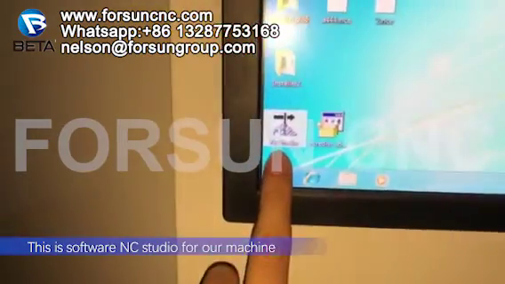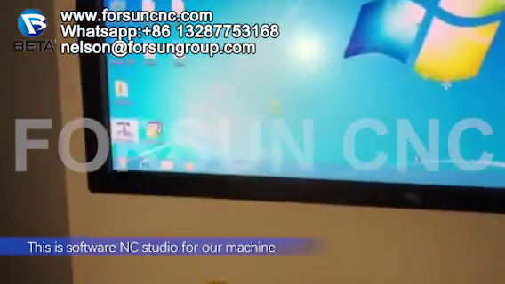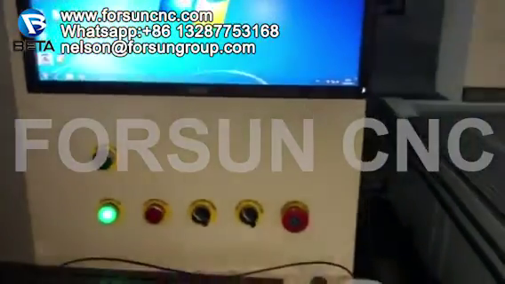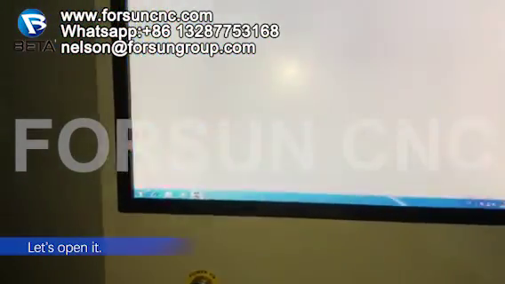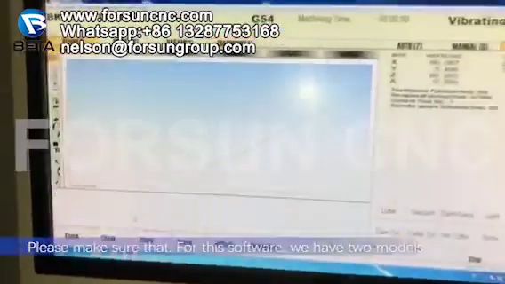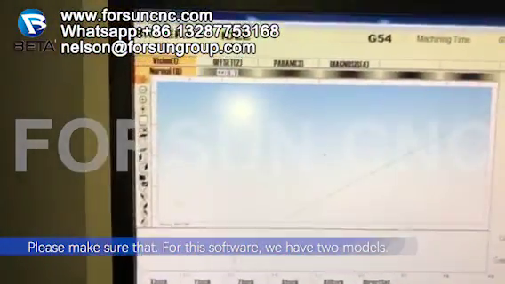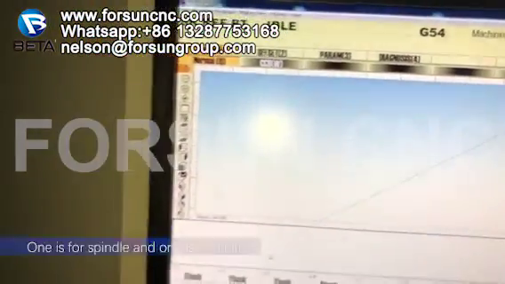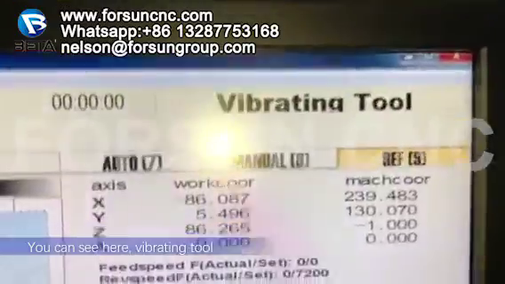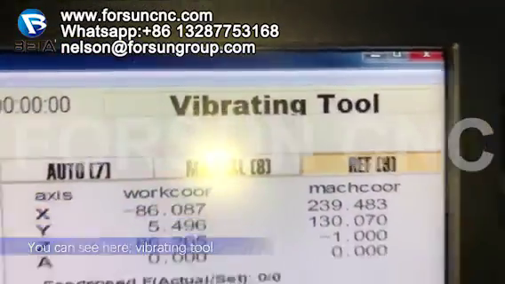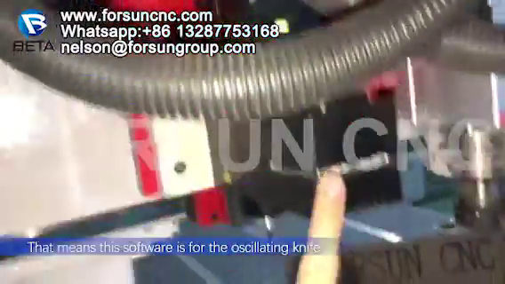This software, NC Studio, is our machine software. Then let's open it. Please make sure that for this software, we have two models. One is for the spindle and one is for the knife. You can see here, vibrating tool. That means this software is for the alternating knife.